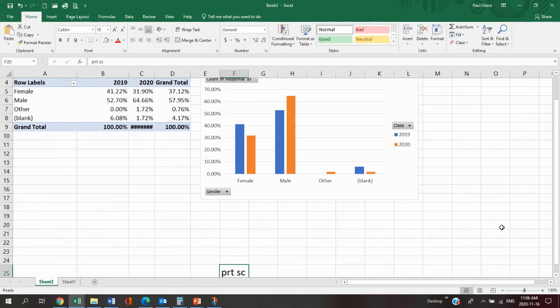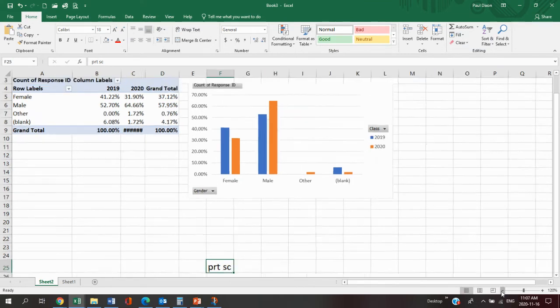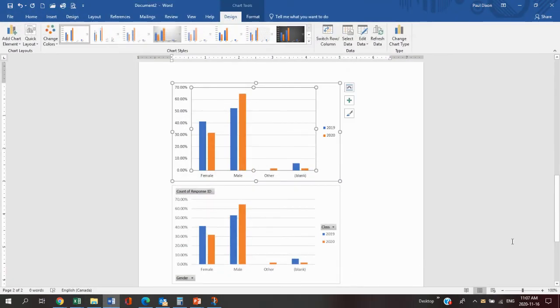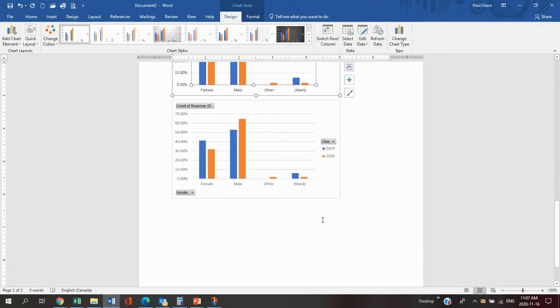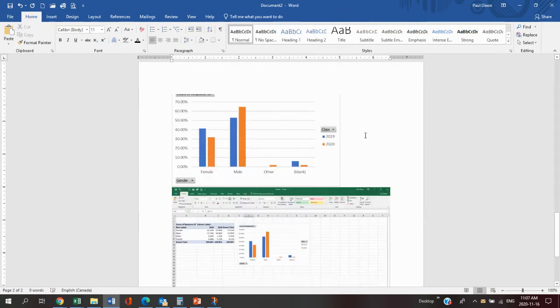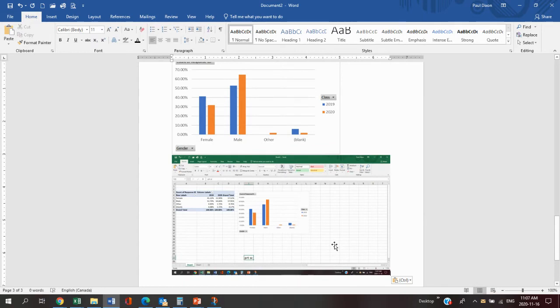So let me go back again here and press down my function key and my shift key, and I take a picture. Nothing seems to happen here, but it's actually taken a picture of this screen. So if I go to my Word document and go to paste here, I'm going to paste a picture of my whole screen.